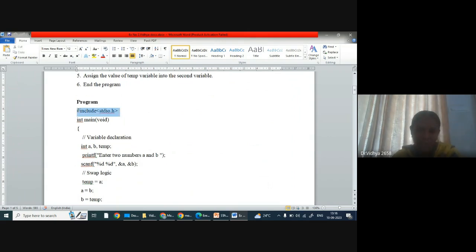As per the general structure of C programming, we are including the header files with the help of the preprocessor directive called hash include, and we are defining the main function. Its return type is int. That means the function will return some integer value. Then void indicates that we are not passing any values to the main function. Then we are getting inside the main function.